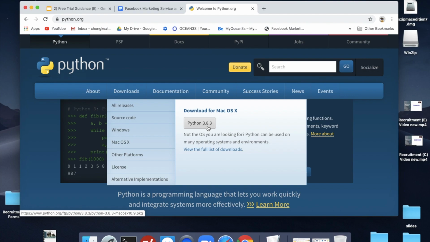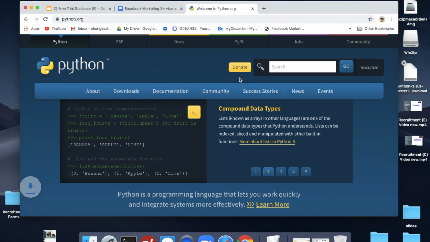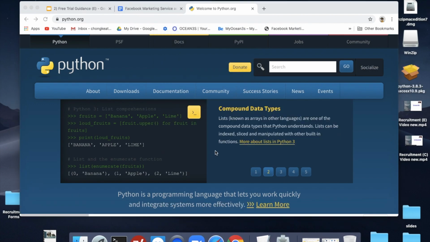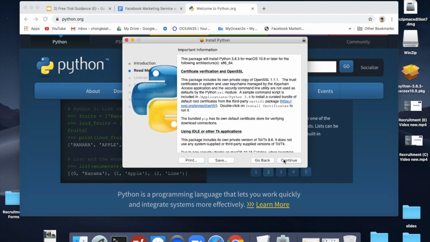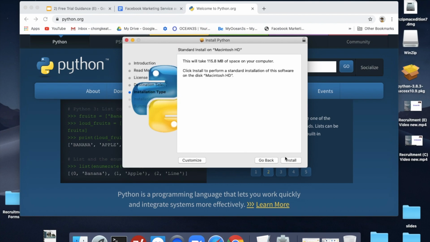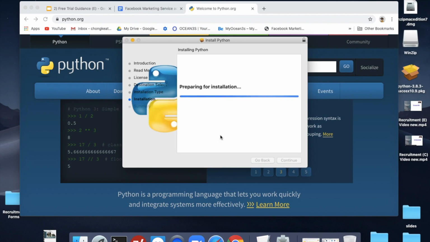Python 3.8.3. Save in desktop, save. So you click it. And you click continue, continue, continue, agree, and you click install. Then you key in your MacBook password. So wait for a while. It's going to take a minute.